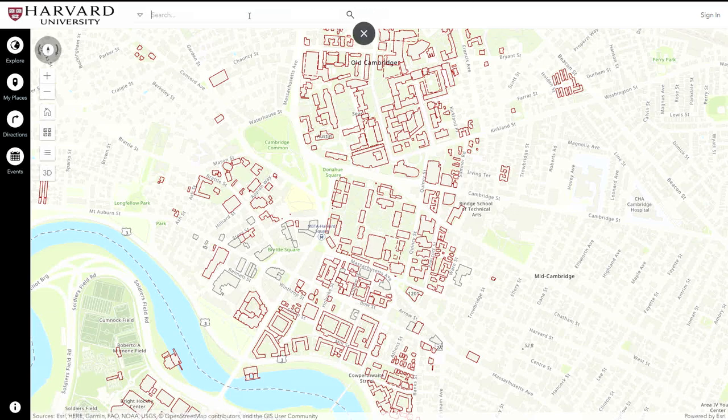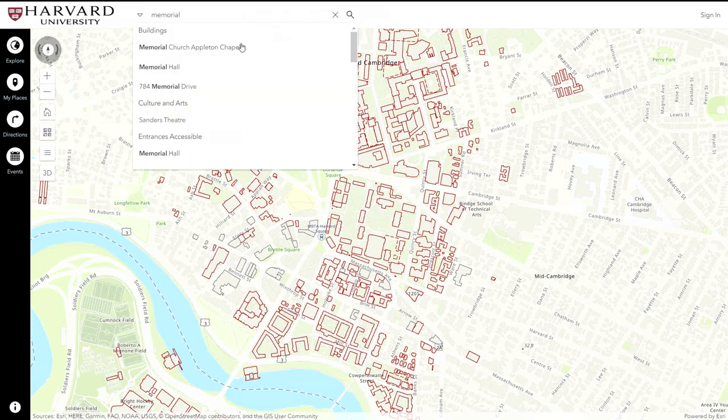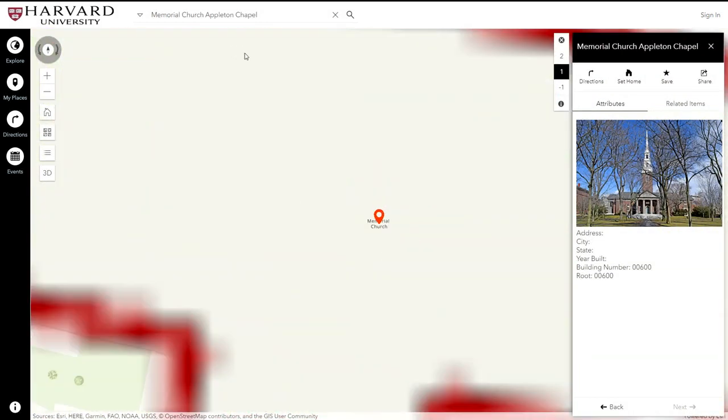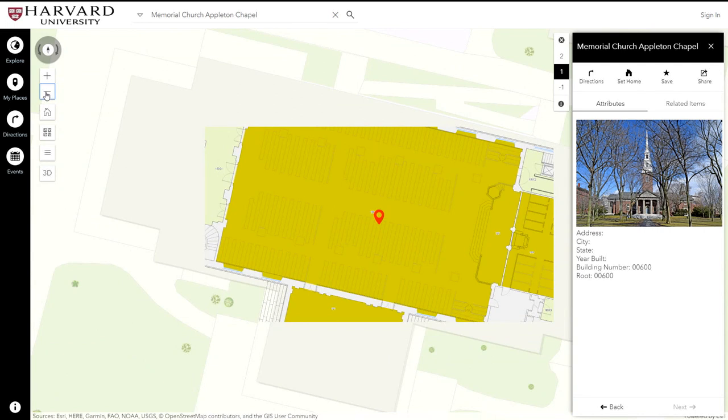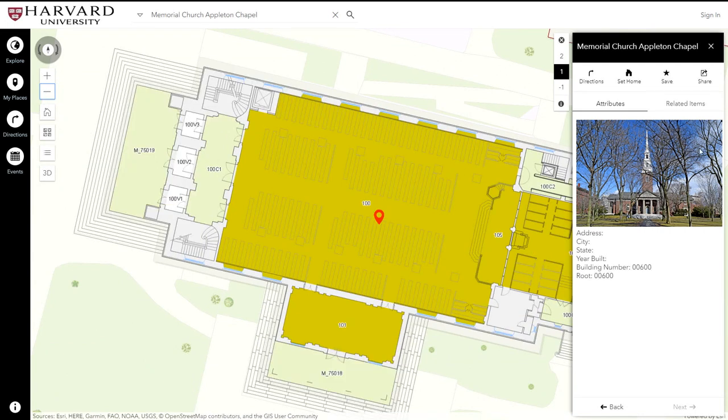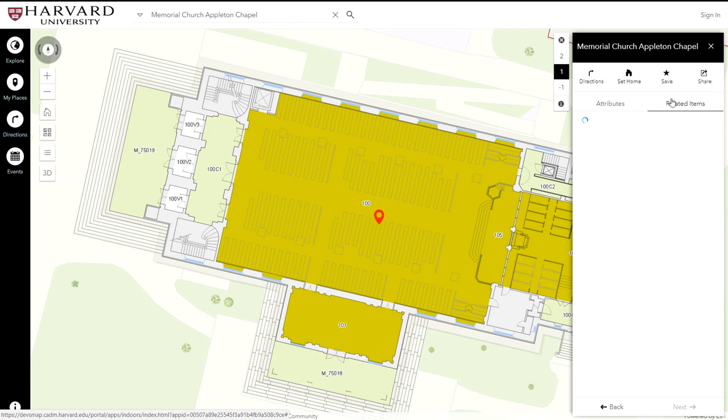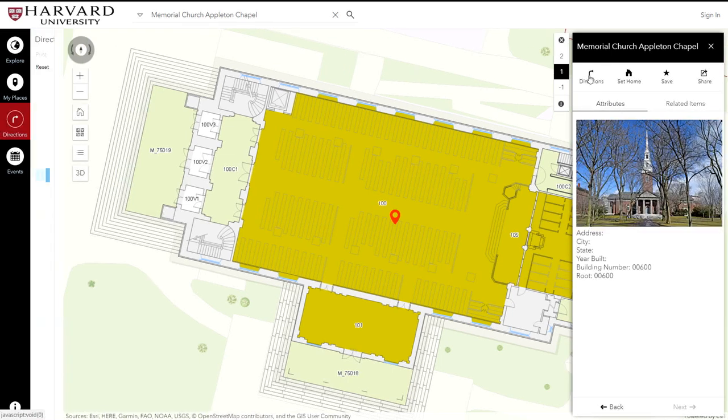So let's say I want to look for a particular building. We're going to look for Memorial Chapel. And so we can even map, they've even mapped some of the interiors of their buildings here. And they have great information. Look at the pictures and the pop-up windows and the connected related items. This is that icon I was talking about earlier. If you don't like the default icon, you can change it. You can also do directions.